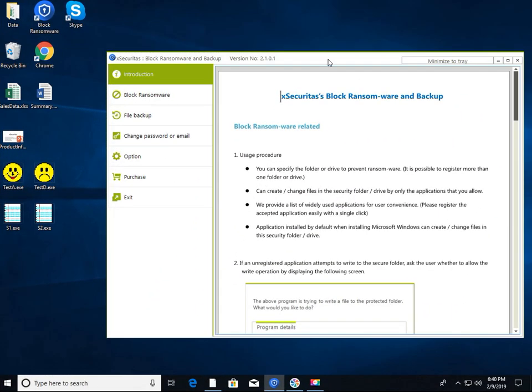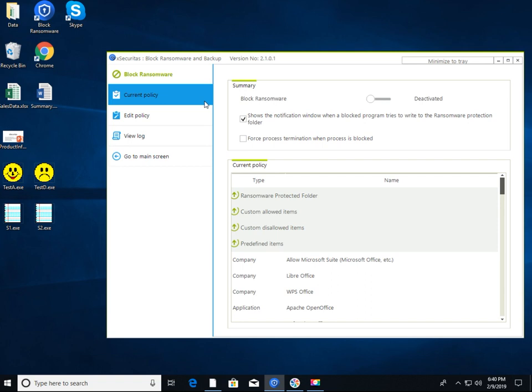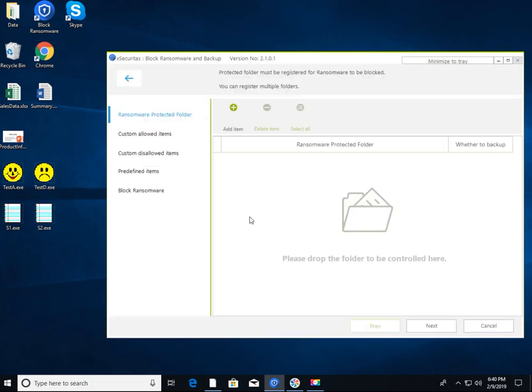Now we will use the block ransomware and backup application to learn how to block ransomware and automatically backup files. First, let's create a simple policy. Click the Block Ransomware menu and click the Edit Policy menu. Now we can register policies in this window.